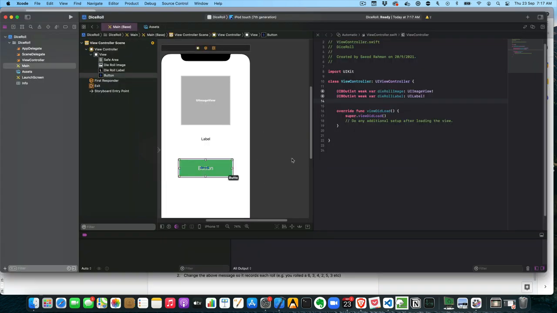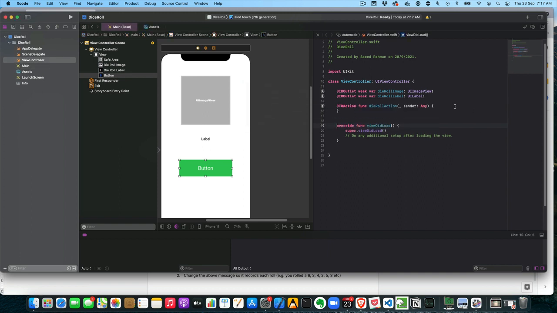So I'm going to control drag here, just underneath. You can see I've left a blank line there. Die roll action. Now this time here, I'm going to change this from an outlet to an action, right? Because I don't want to change the properties of the button. I just want the button to actually do something when pressed or clicked. So I'm not going to change anything else. I'm going to hit connect here. Okay, which is good. Just going to give myself a little bit of space there.